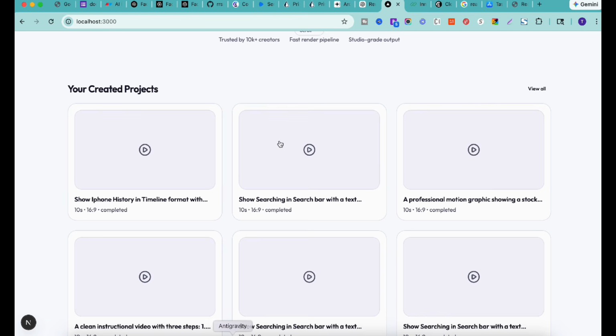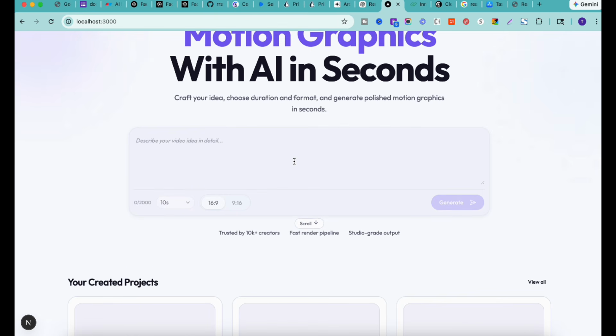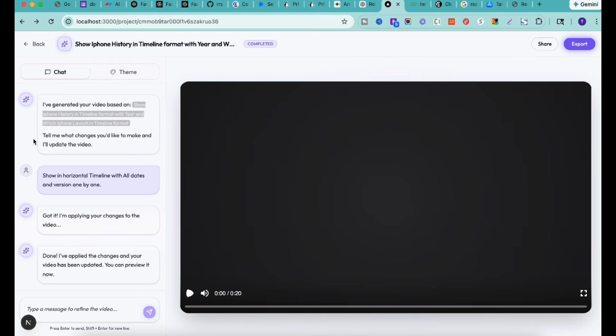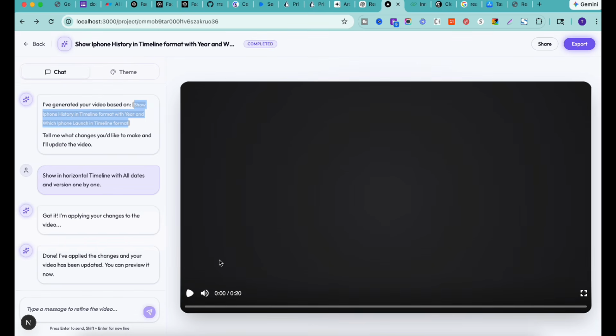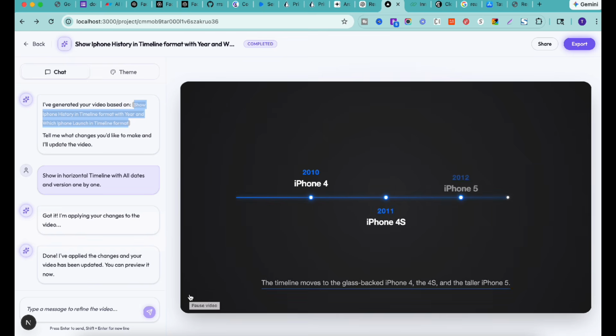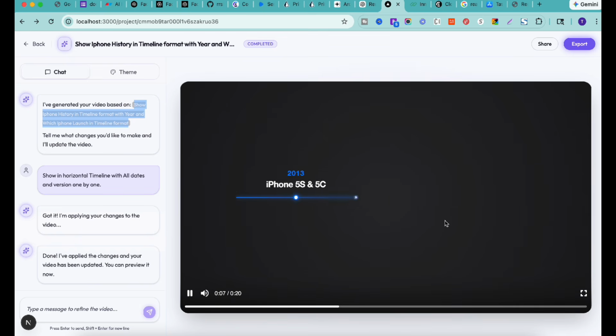Obviously, later on I'm going to update this project, so this source code contains all the necessary information you need. Also, I wanted to show you one example of the video it just created. Over here, you can see this beautiful animation of the iPhone history, showing in the form of a timeline. See how beautifully it generated.